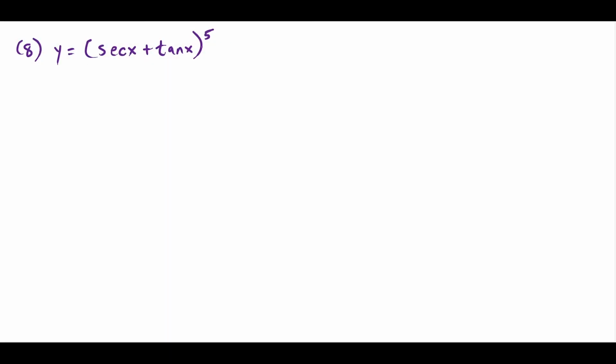So for question 8, we have an inside function raised to a power. For this one, I'll use the shortcut. So we'll do the derivative of the outside.